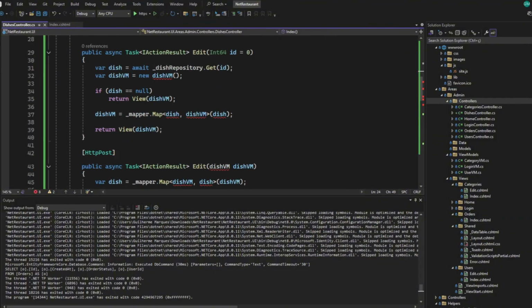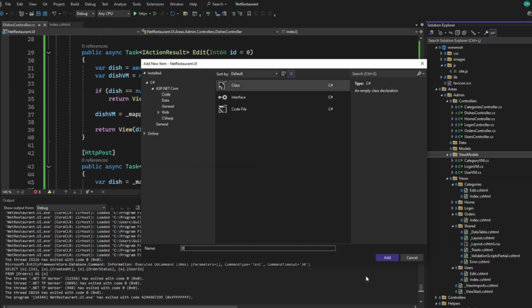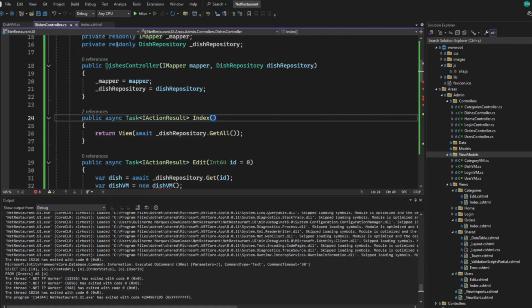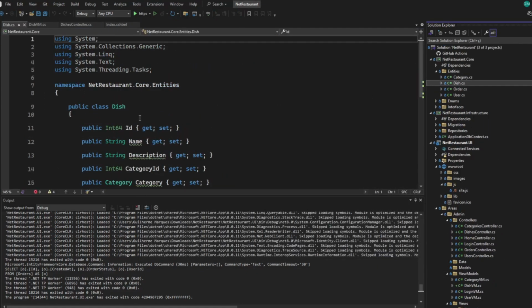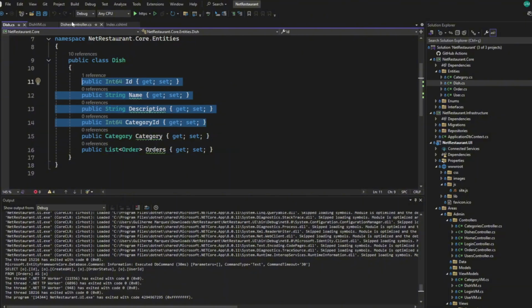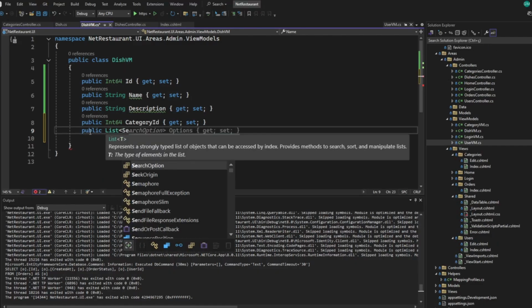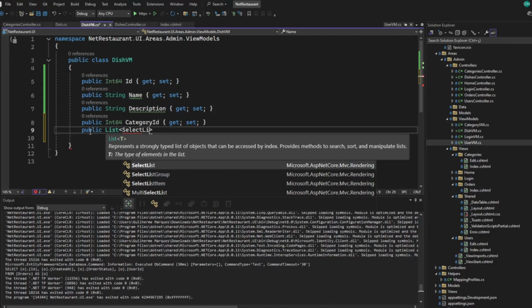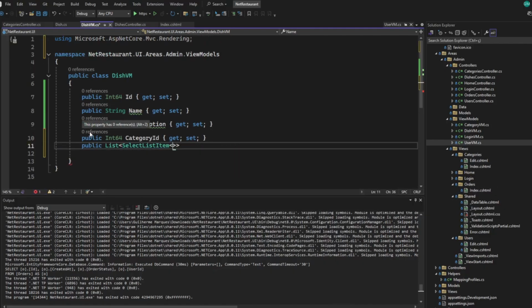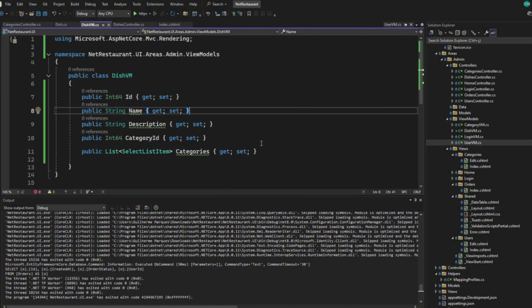Okay, we don't have a dish VM. Let's add this dish VM. Copy the dish's properties. We'll create our select list. Select list item for our category. It will be our categories.